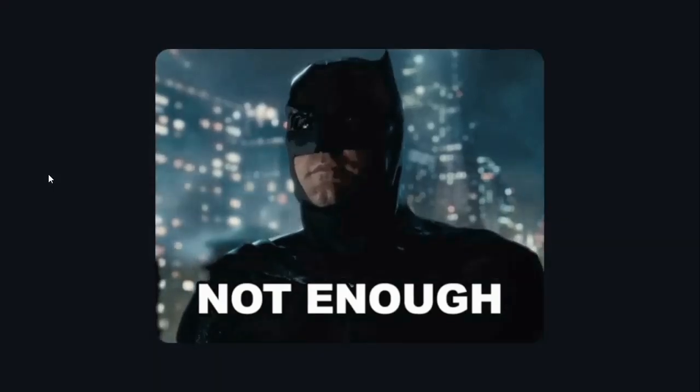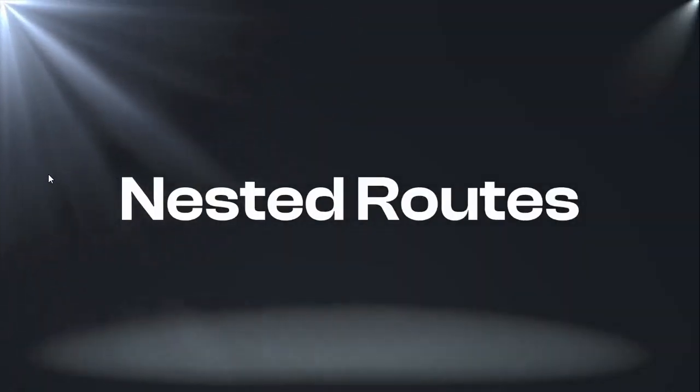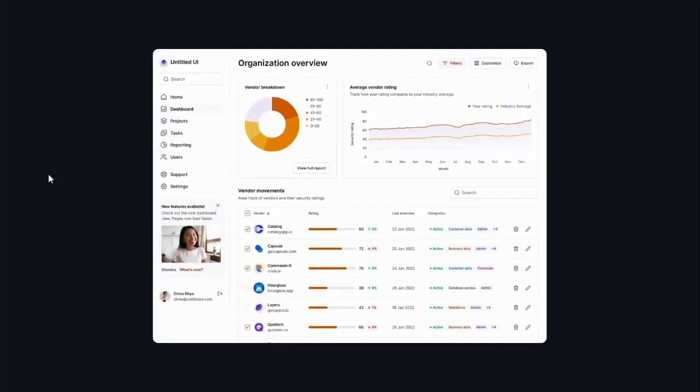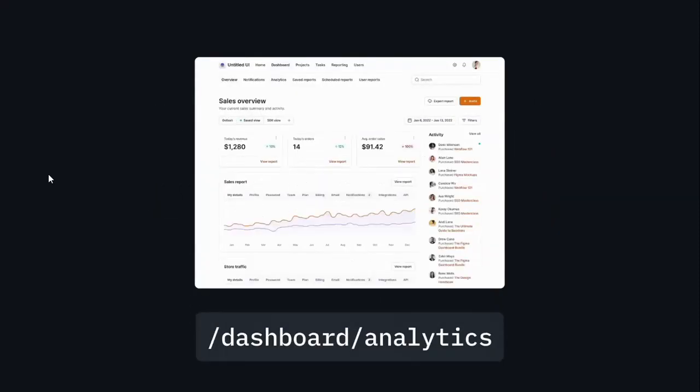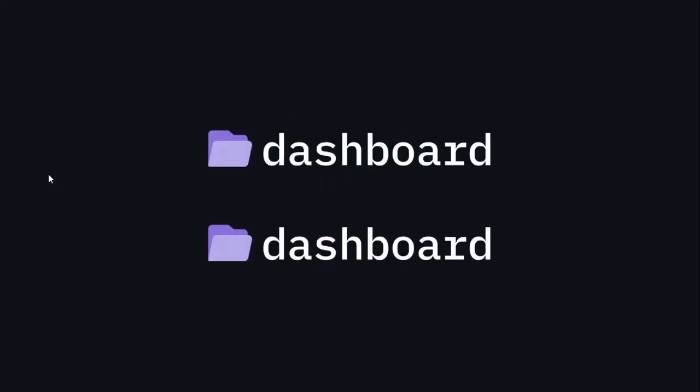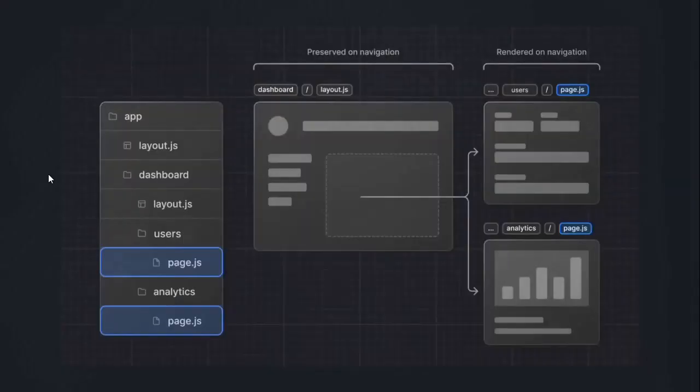But in most cases, that won't be enough. You'll need nested routes. Let's say you're developing an admin dashboard within this application and you want to create a route for dashboard users and dashboard analytics. Of course, you can't create two folders with the same name. This is where nested routes come in handy.